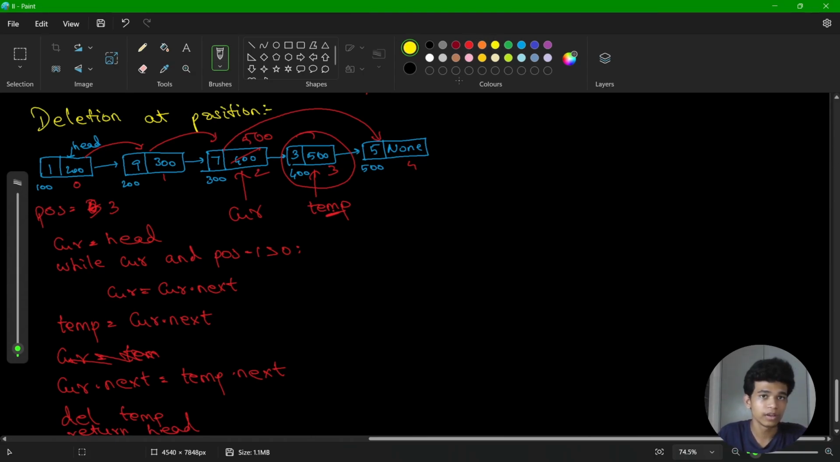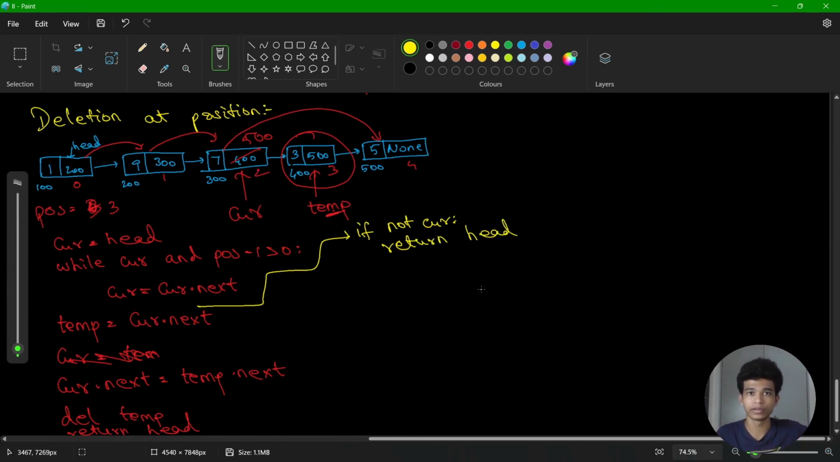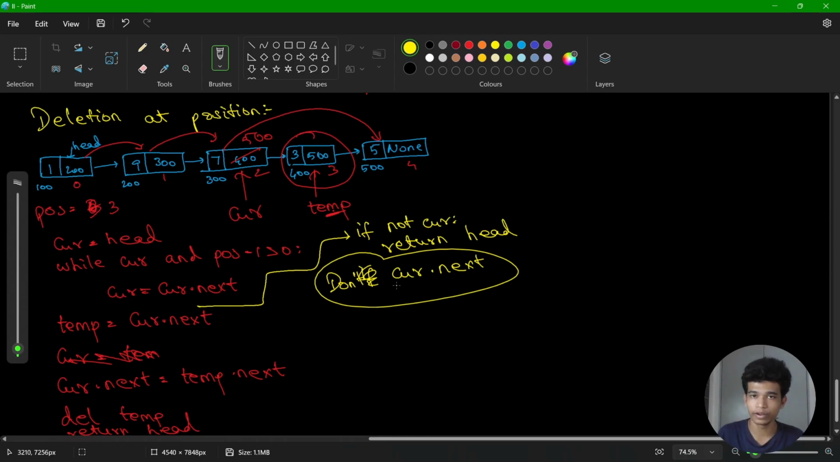But here we may have some edge cases. Like if we don't even have a current pointer, if not current, then what should I do? I should just return the head, because there is no node at the given position. It is an easy job, just return. Also, sometimes we have only current, but we don't have current.next. At this point, what should I do?